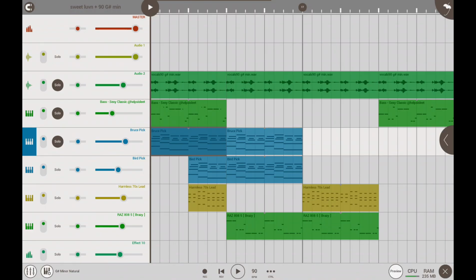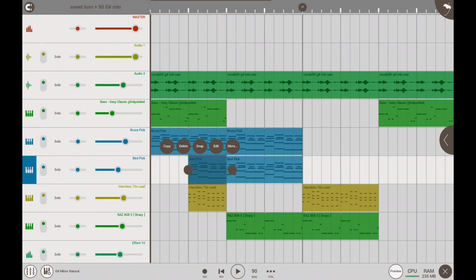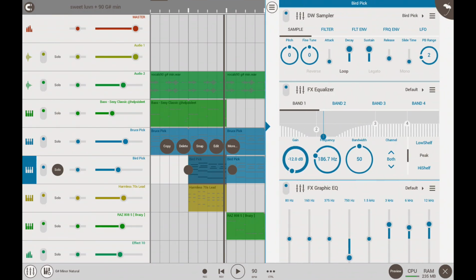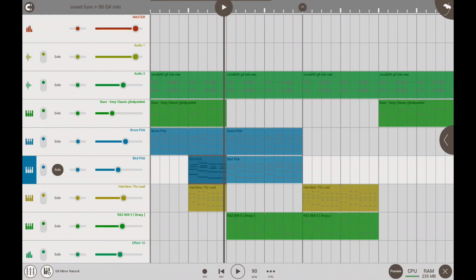This beat is so nice, bro. And I added this guitar also. This one is the same, the bad pick with the Bruce pick. The reason they sound the same is because it's the pick guitar, just different names. And then I have this lead.